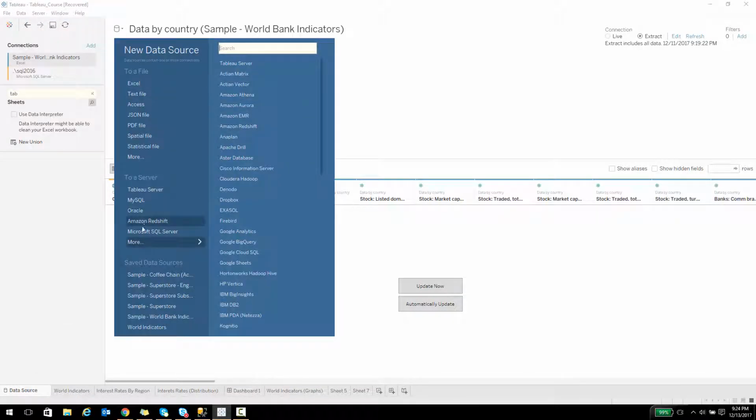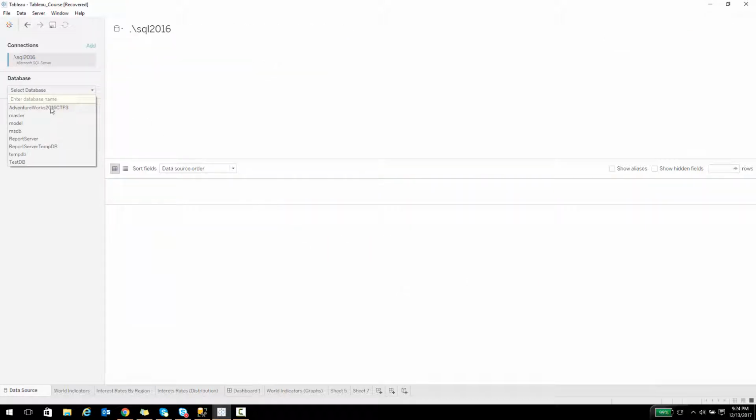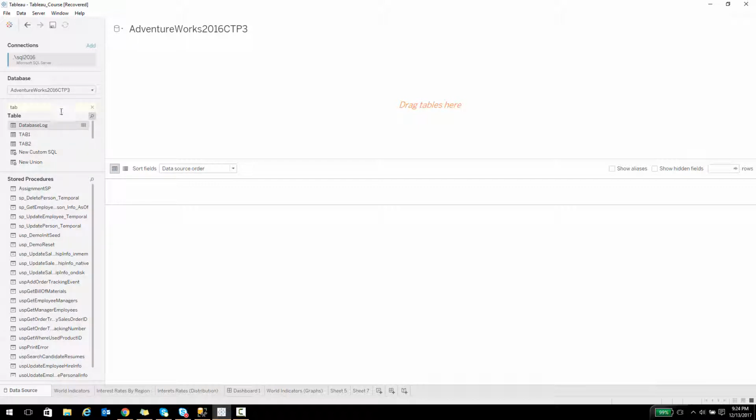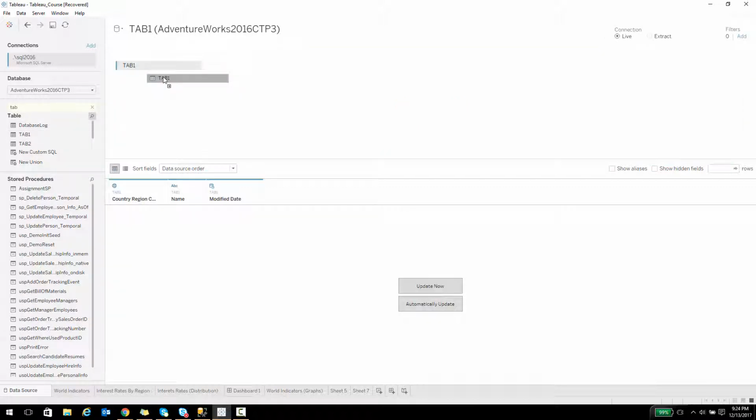And I'm going to connect to my SQL server. And then let's go ahead and play with some data. So we just created these 2 tables. I'm going to drag and drop tab 1. This is typically how you have been doing so far, right? You used to drag and drop a particular table, either connecting to Excel or SQL server or anything like that, right? So I'm going to follow the same thing.